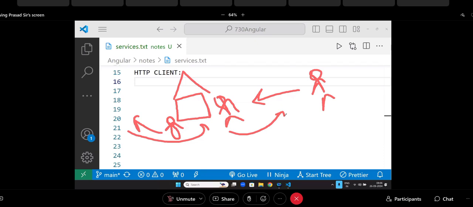Is it clear? And this is called API, application programming interface. Every application will do this.